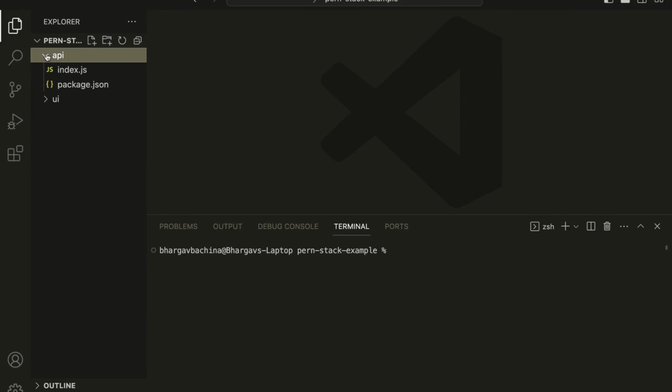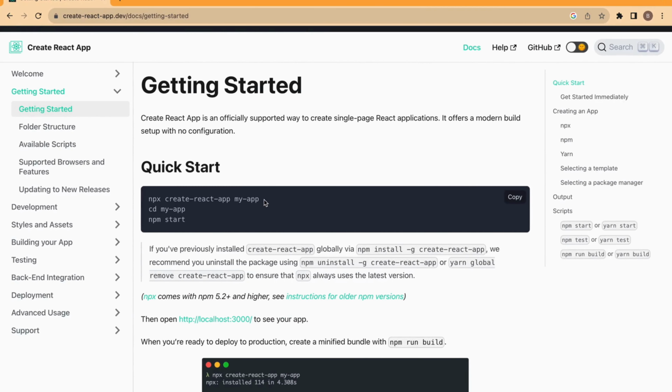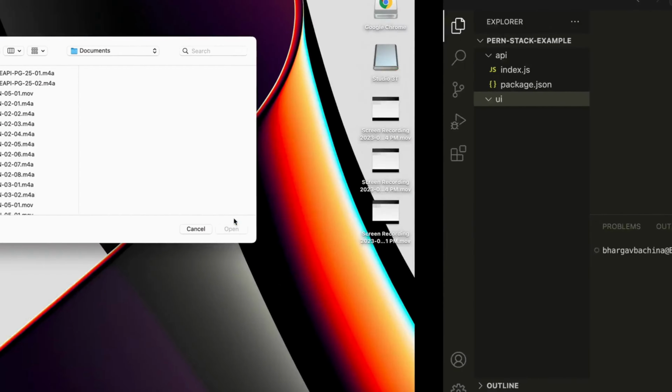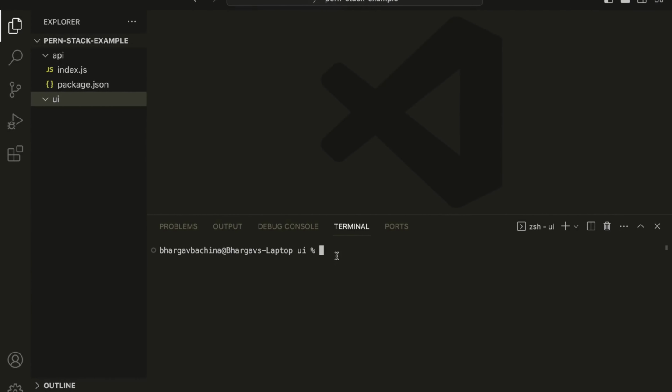Okay, we have seen how to run Node.js project, and let's create a React project. So before that, what we need to do is we just need to install CreateReactApp globally. So let's do that. I think before running this command, you need to install CreateReactApp globally. So let's do that.